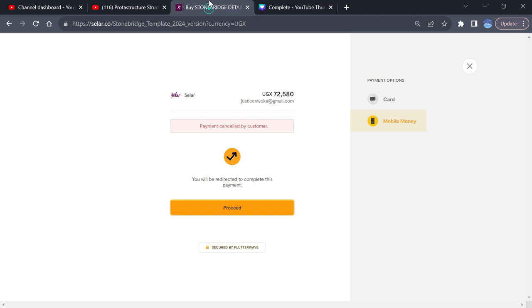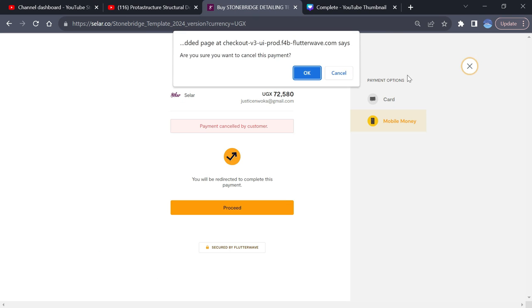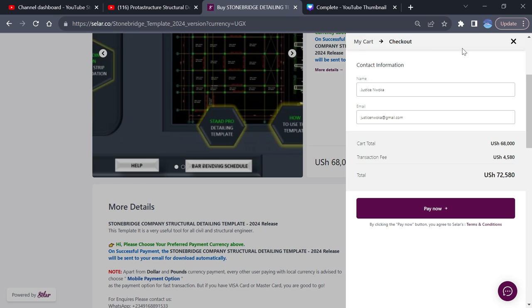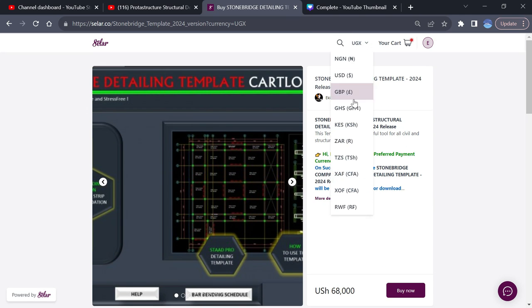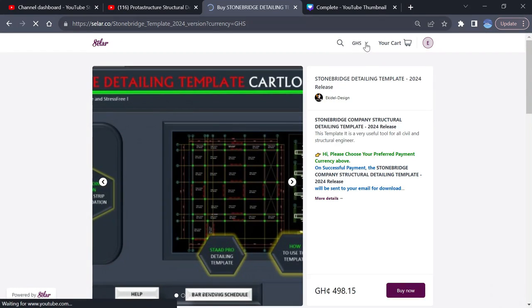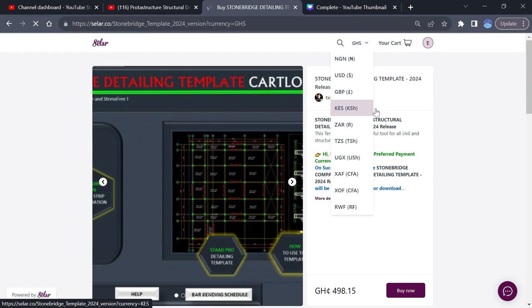But the only thing that you will do is to make sure you change your own country currency. Let me say if you are Ghanaian, you can choose your currency GHS, and if you're from Kenya, use KN Cash, and if you're from South Africa, you choose ZA. You can see that. And also from Nigeria, you can choose Naira if that's your currency.